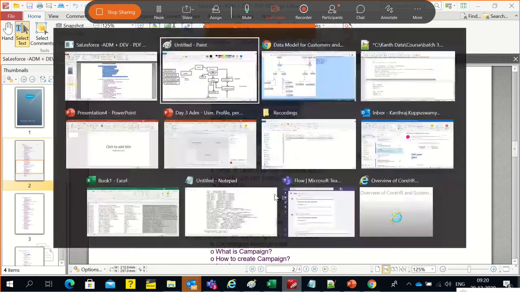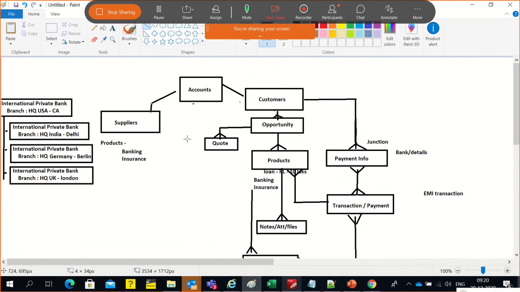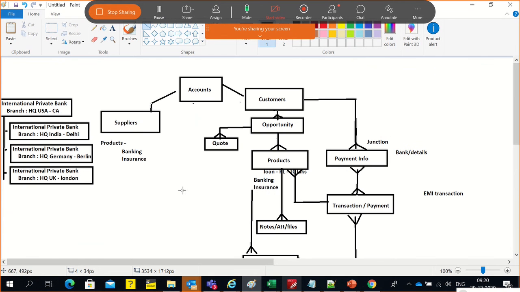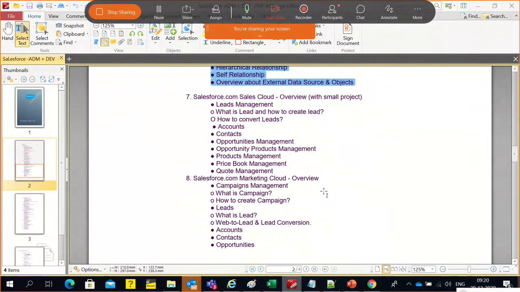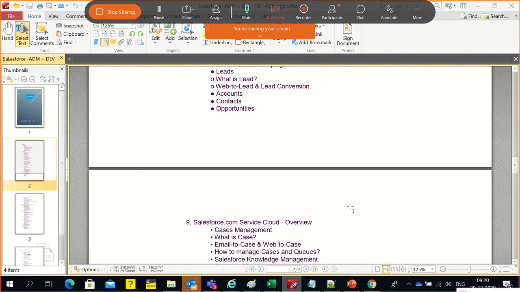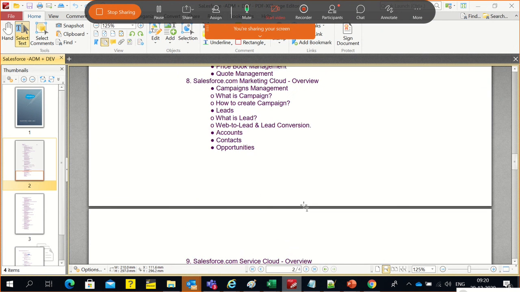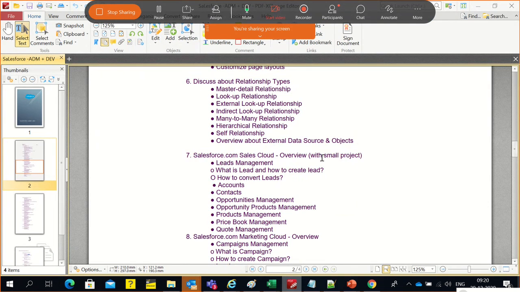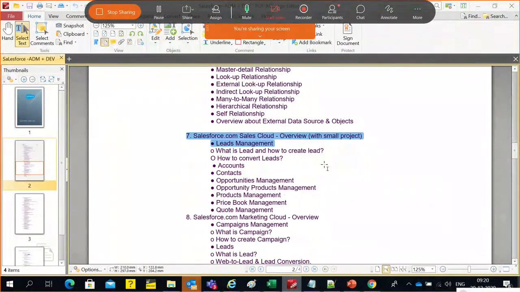So while we are jumping into the project level, I will explain. I would have made a setup of this particular private bank completely. Then we would run a project on sales, marketing, and cases. All these three would be running on our international private bank only. So we don't take a separate scenario. We will take the same project scenario and explain on it. Fine.